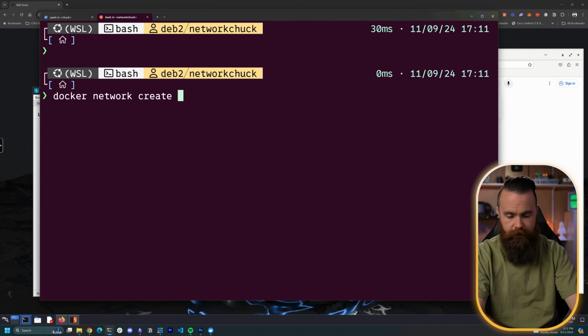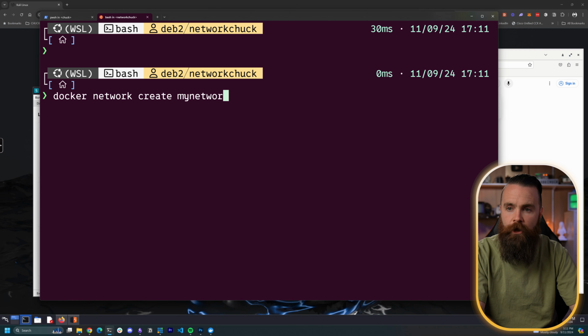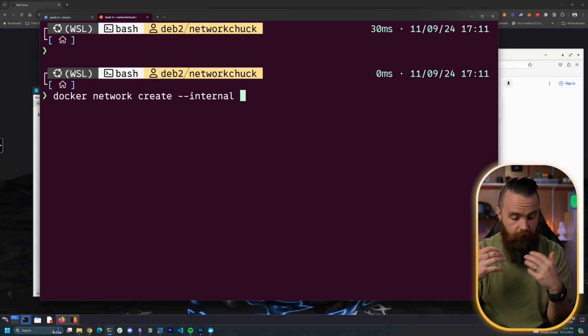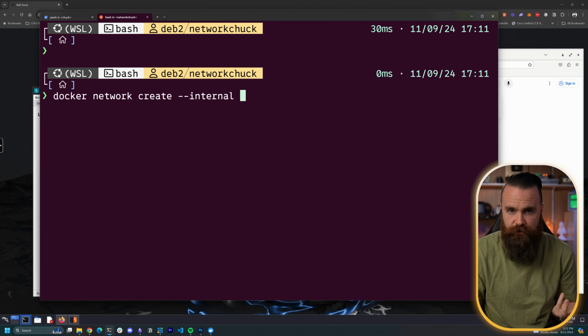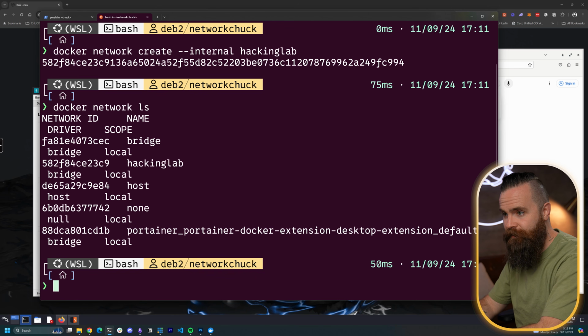And you can just create a network like this, like my-network, name it like that. Or you can specify some options like internal, where this will be completely isolated. Now Docker does NAT by default, so if you didn't specify that, it would have internet access and access to other stuff in your network. So I'll call this hackinglab. If I do docker network ls, there's my networks.